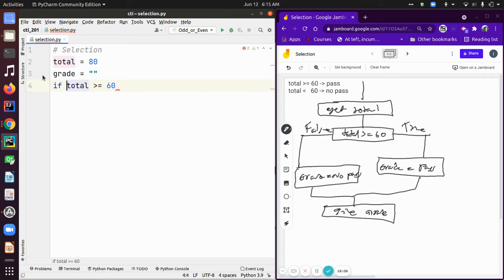So we say if, and we put the Boolean expression, and we end this expression with a colon, and then we go inside and write our code for when this becomes true. So in this case, grade equals pass.